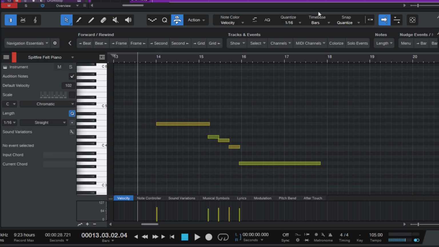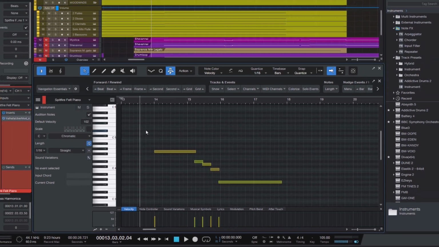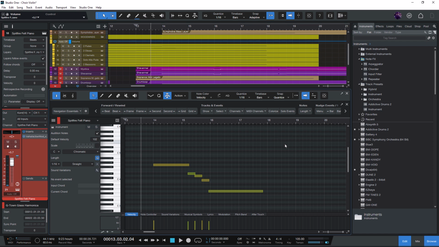Let me show you one of my secret tricks for editing notes. This is when I want to double a melody or a bassline an octave above, or a fifth, or any other interval.